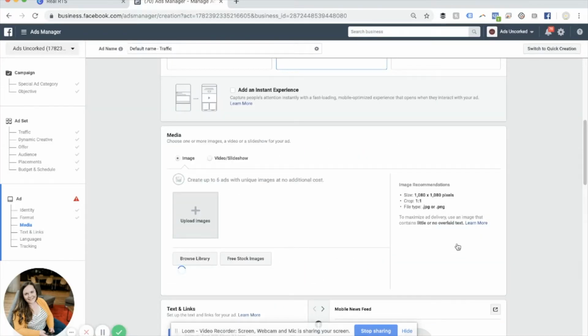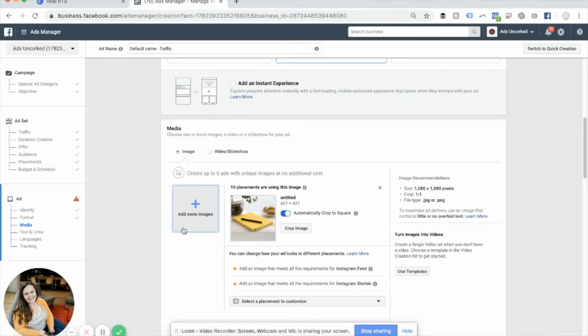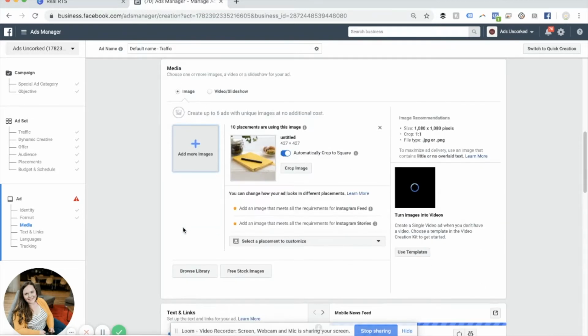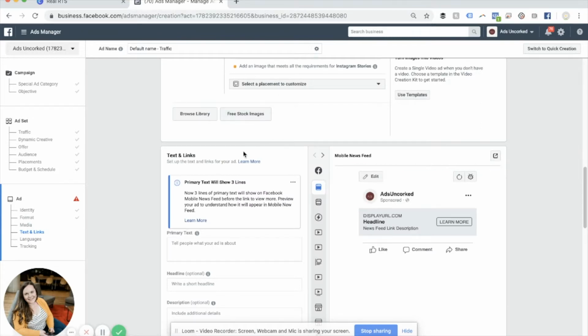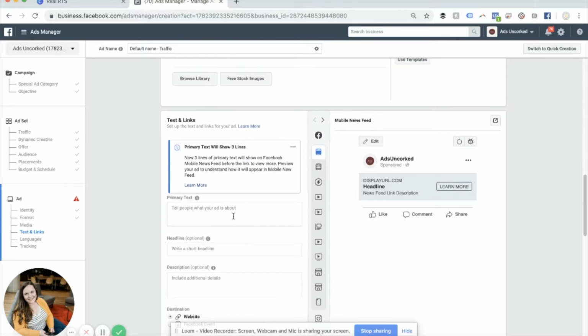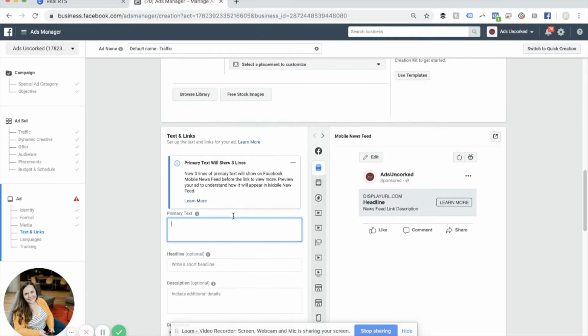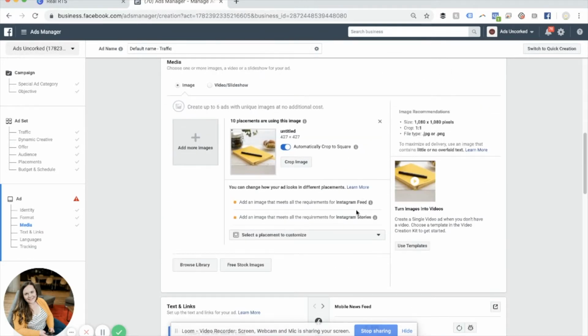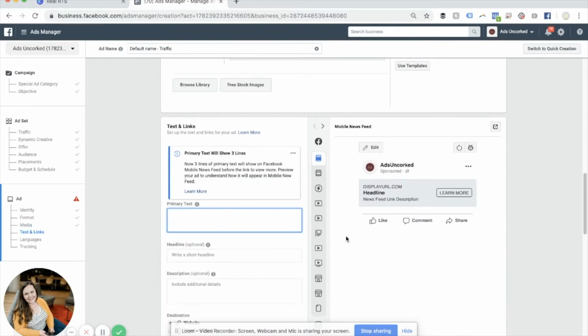Obviously, spend some more time selecting what's right for you, or you can go ahead, like I mentioned, and actually upload image assets that you have or video assets that you have. We will scroll on down past here, and then primary text. So this is where your text is going to go. Let's see. The image should pop up there in just a second. So this is where your text goes.